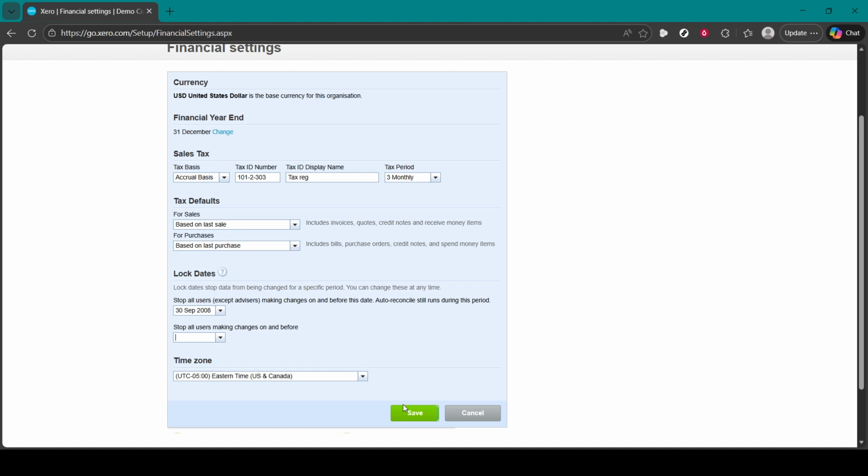If you later discover an issue, you can return to the same place, adjust the lock date, save again, make your correction, and then re-lock. Just remember to keep a clear audit trail of any adjustments.